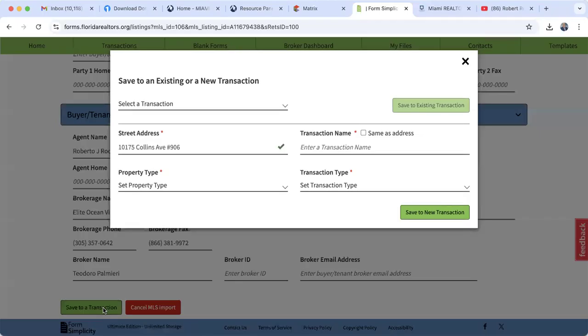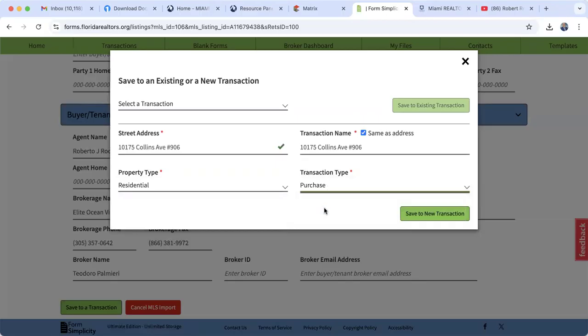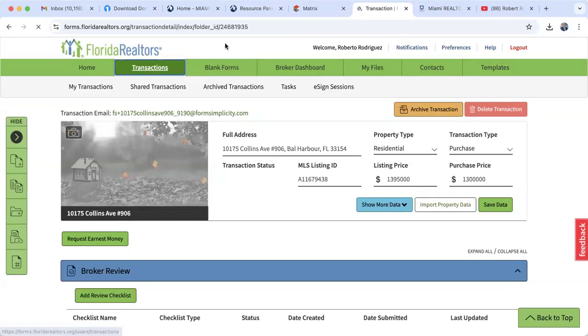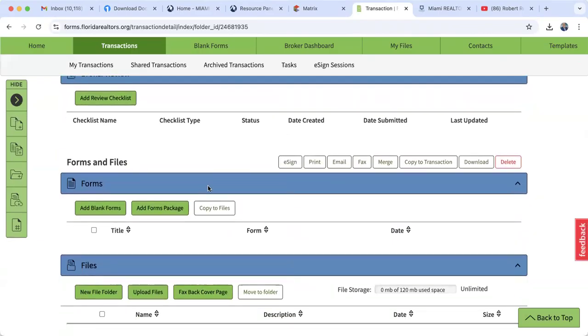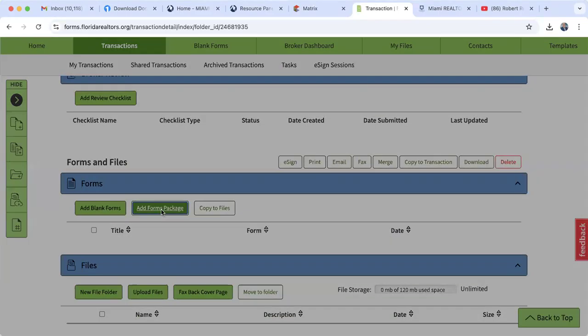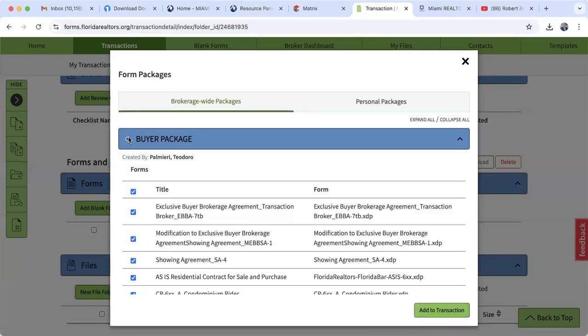All right, so we moved on through that process. The transaction name is the same as the address. This is a residential property and this is a purchase. Save to a transaction. All right, we've got pretty much the same thing we did with the contract to lease, but now we have a purchase situation, right? So you come here and you add forms package. This time, we're not doing the lease package anymore. We're doing the buyer package.